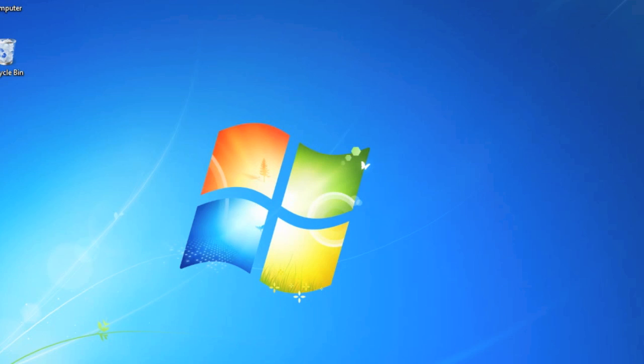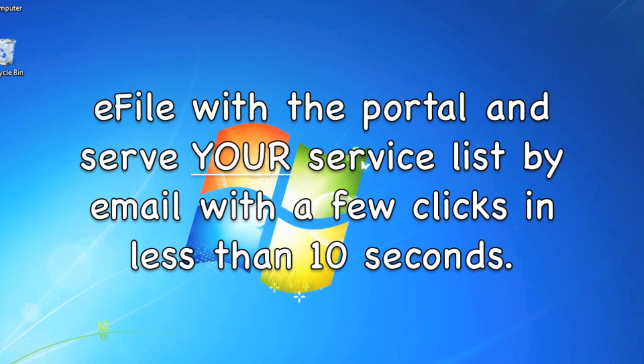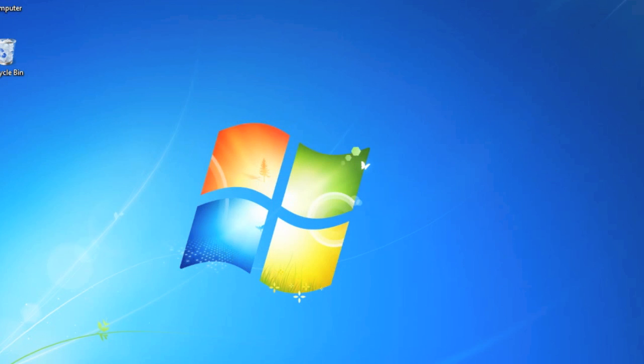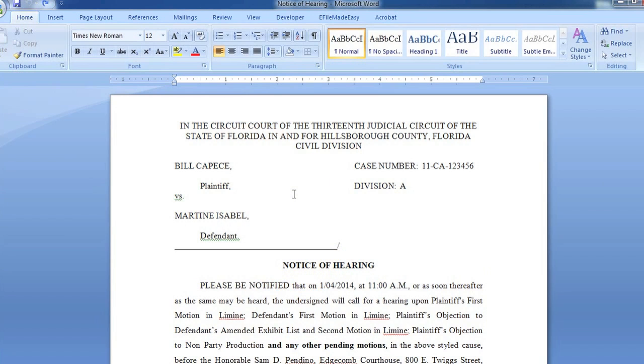In just 1 minute, you will see how easy it is to file your pleading with a portal and serve the service email using the eFile Made Easy program. With just a few mouse clicks, your pleading will be completely processed in accordance with all the Florida rules.